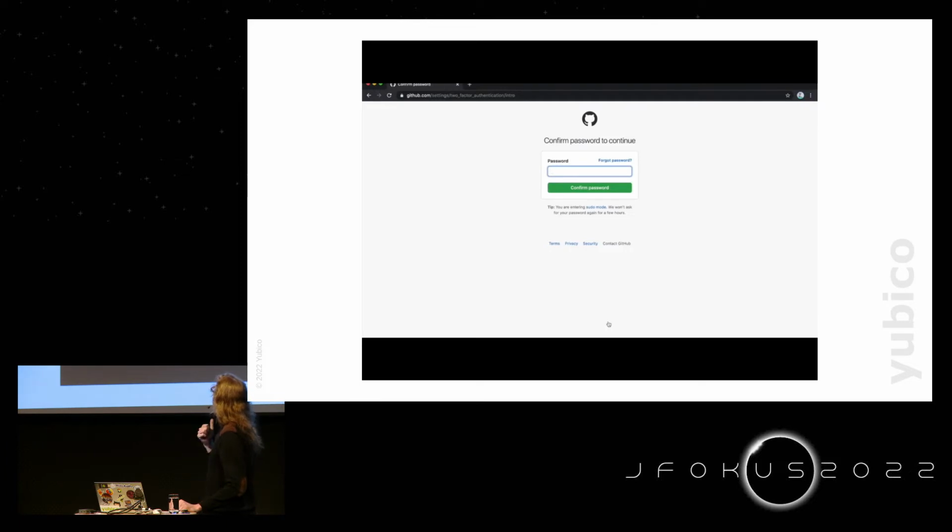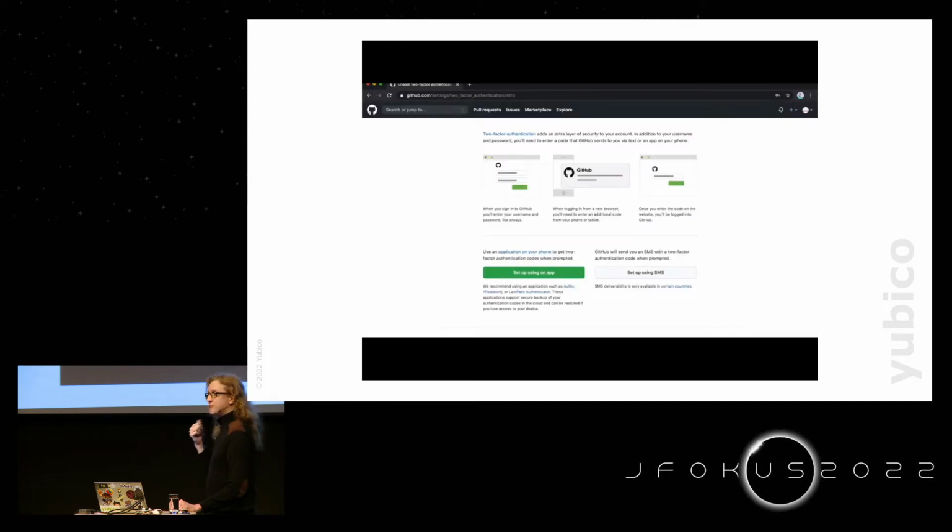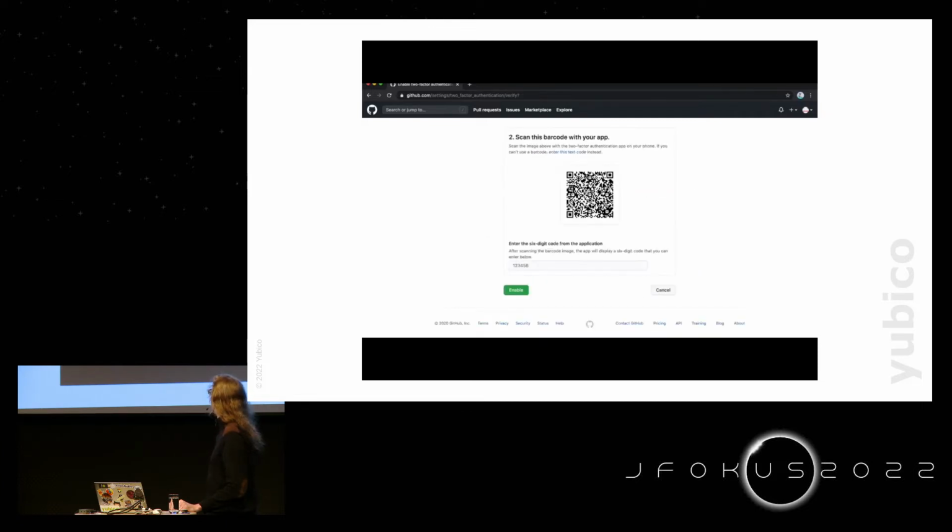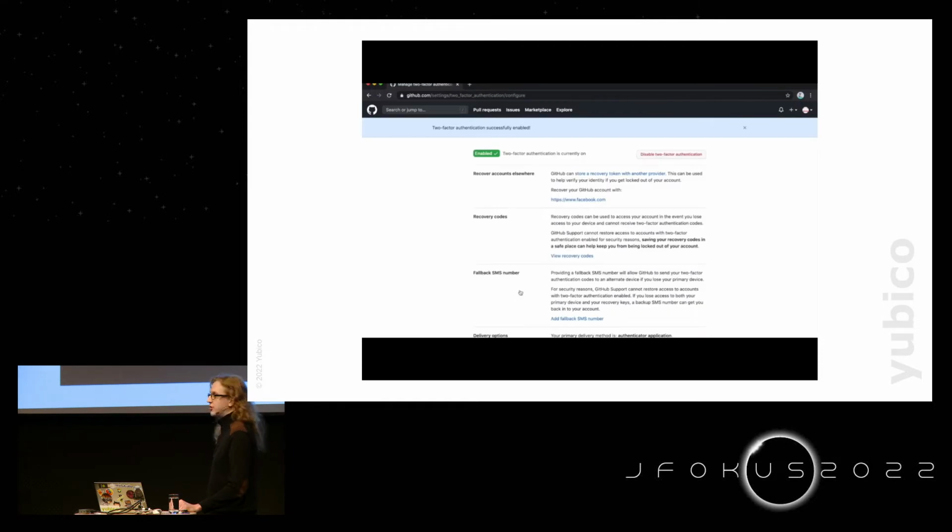So, okay, now we're getting prompted for our password again, and this time it's actually GitHub. And remember what this feels like. So we're in the account settings, we can set up an authentication app. Let's give it one of the OTP codes, and we're good. We have two-factor authentication set up.